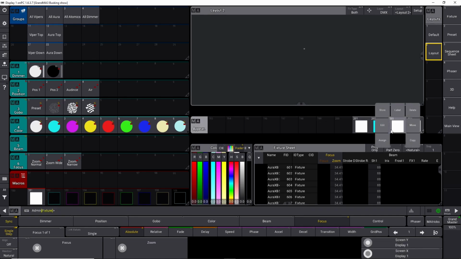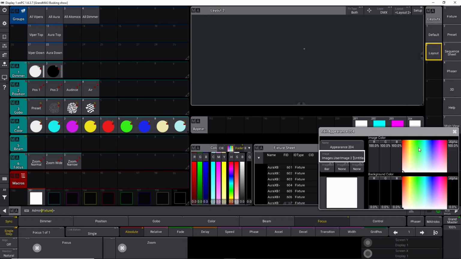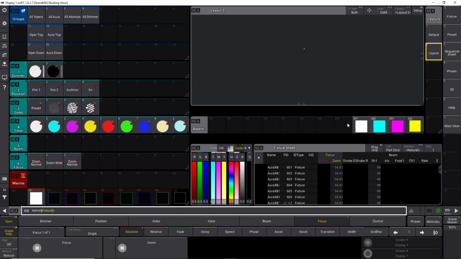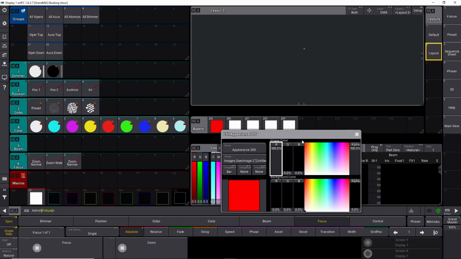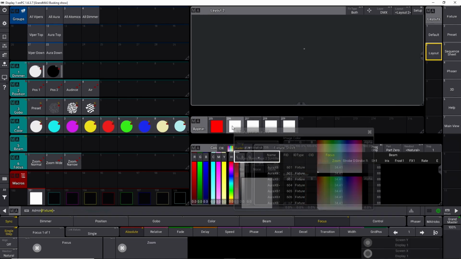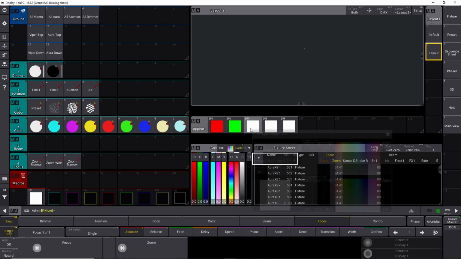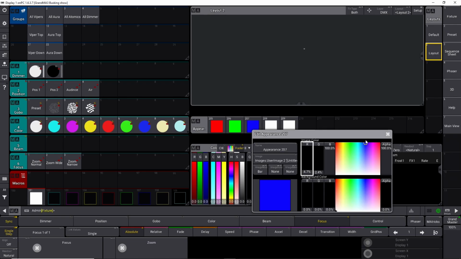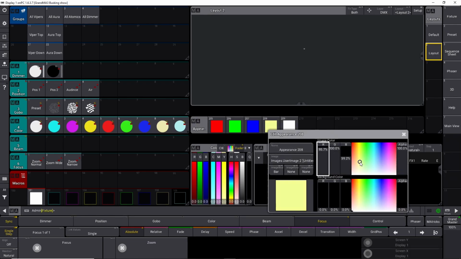So we set this one to our magenta color, like this. We set this to our yellow color, like this. And you can do whatever you want with these colors. I'm just going to choose some standard colors because it's a lot easier. We have the red, we have the green, we have the blue, we have the CTO-ish kind of thing, and now I need to hit the same color.